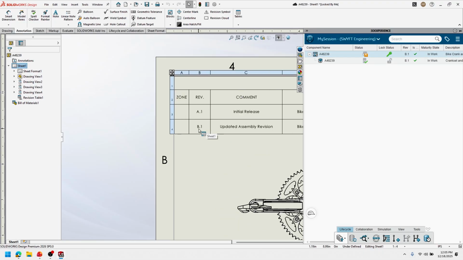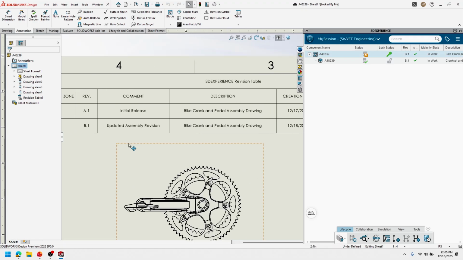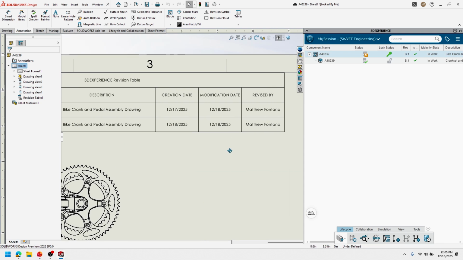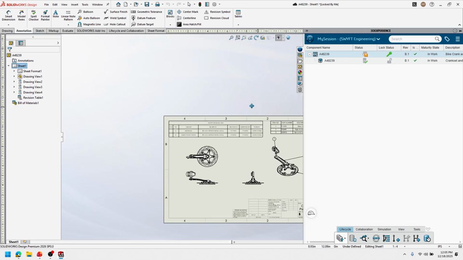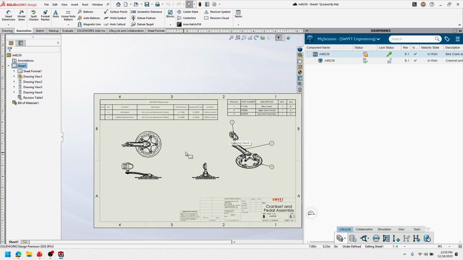So now we can see that it populated this row without me having to go and do that when I created the revision manually. We can see it pulled in the comment. We can see it pulled in the creation date. We can see it pulled in my name. So it pulled in all of that information automatically when it was created from the properties of the data management system.